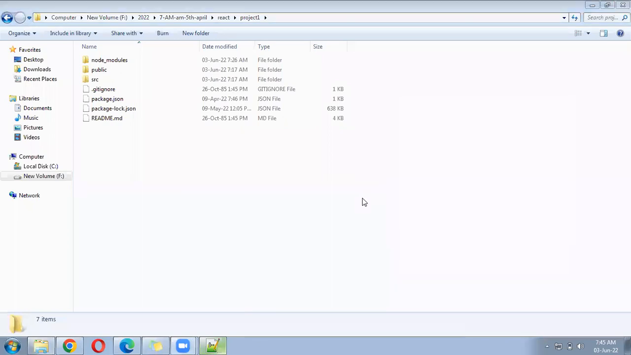Your public folder will hold one HTML file, and in the public folder we can keep some logos, some extra photos, or any JSON file for testing purposes. The SRC folder is our main folder. From there only we are going to write the code inside the SRC folder.